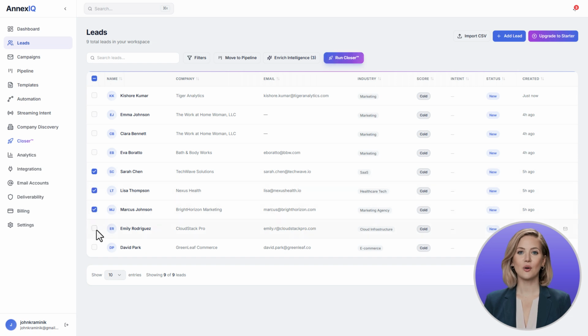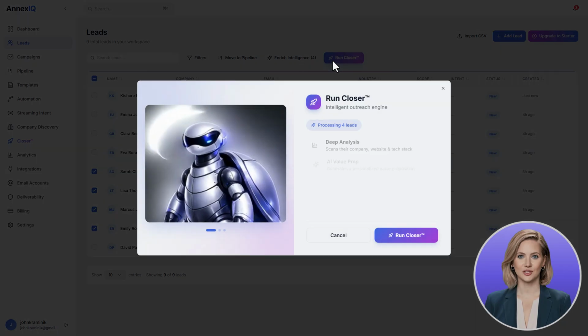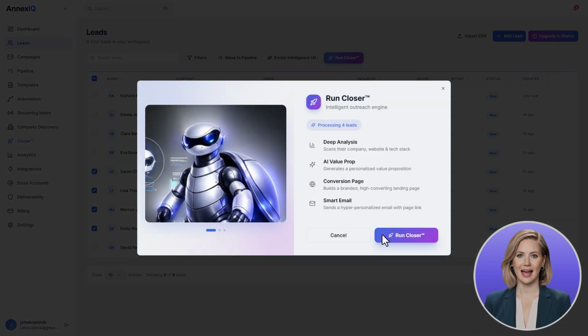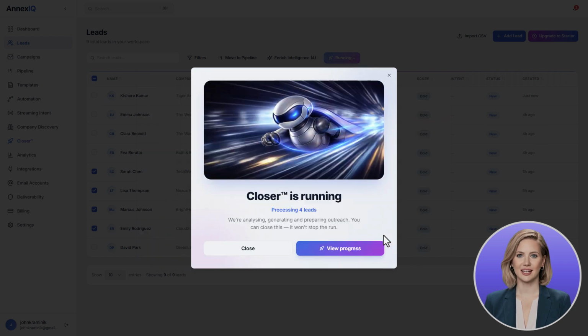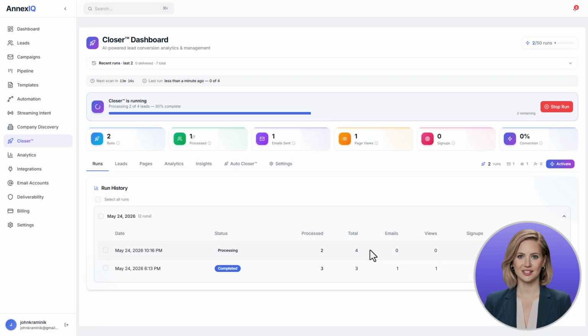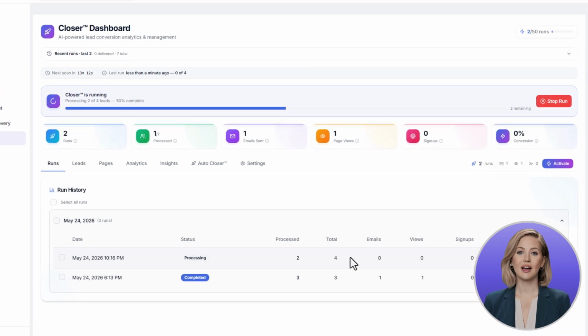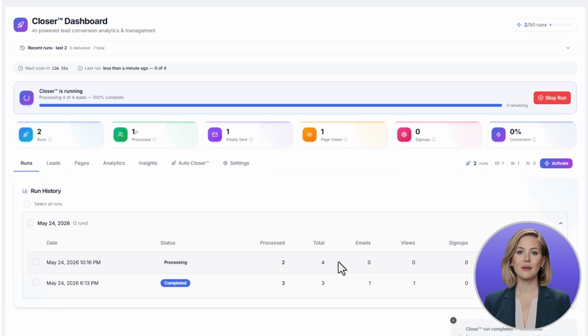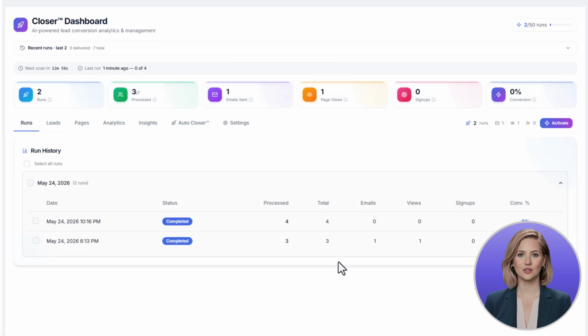Select one or multiple leads and click Run Closer. Closer will automatically research each company, generate personalized outreach, build tailored presentations, send emails, monitor responses, and follow up automatically based on your auto-closer settings.